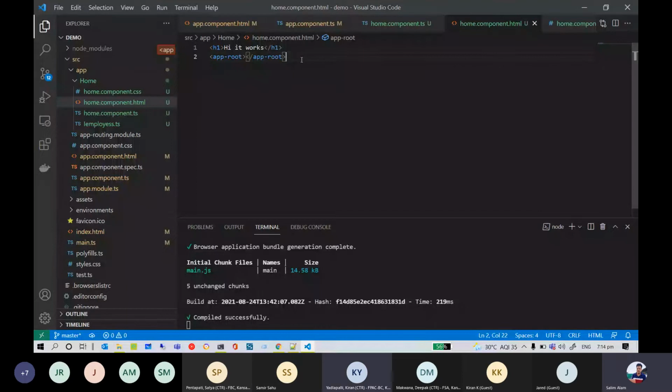Okay. What if we put that in index.html, both app home and app root? Will it work?